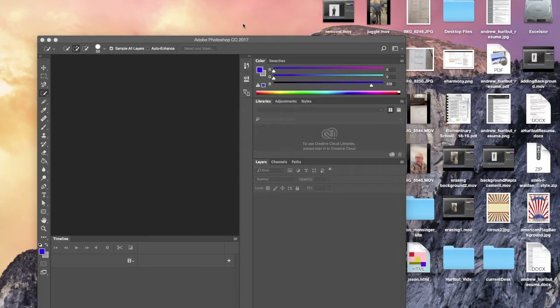This is a quick video, hopefully 2 to 3 minutes tops, on how to delete the background on a video image. Now the only way I know how to do that is in Photoshop. Unfortunately, there's no built-in Mac or PC software that I know of on either computer.